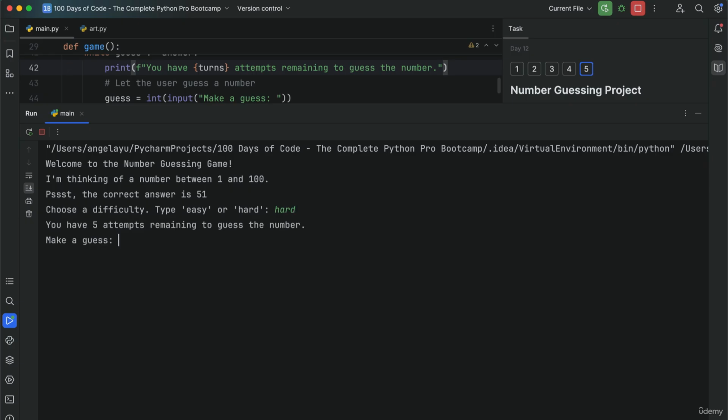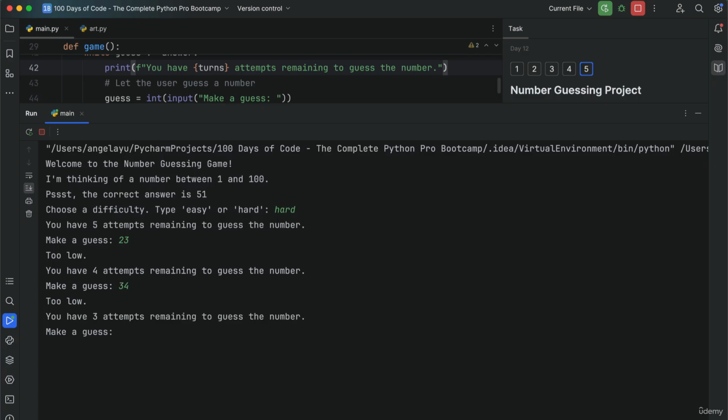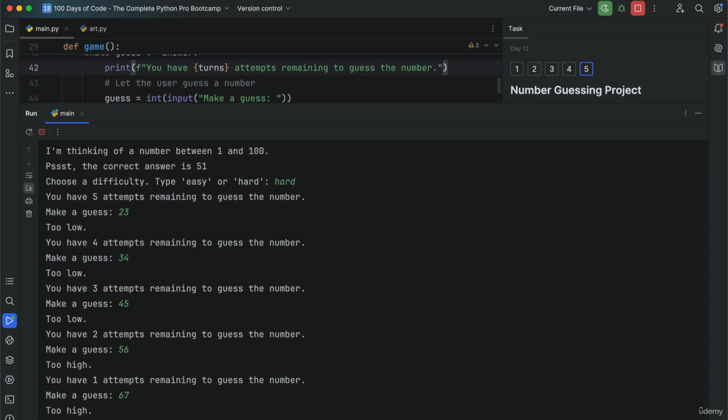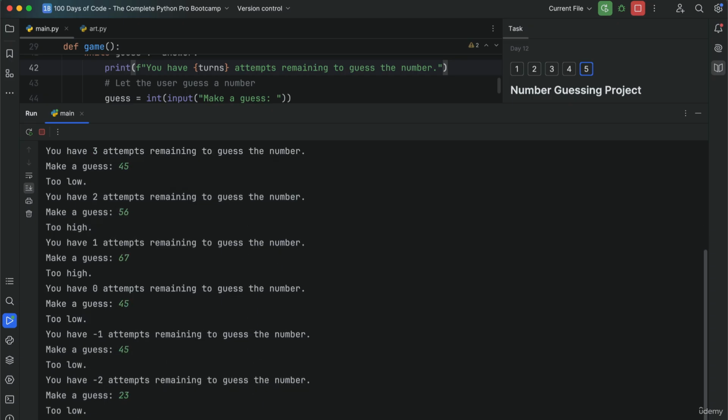So I have 5 attempts remaining. Let's make a guess. I have 4 attempts remaining. And notice how it's counting it down. 3, 2, 1. This should be my last guess. But notice how it actually keeps on going. It doesn't stop the game. I can keep going, and it's going into negatives now. How can we fix this?